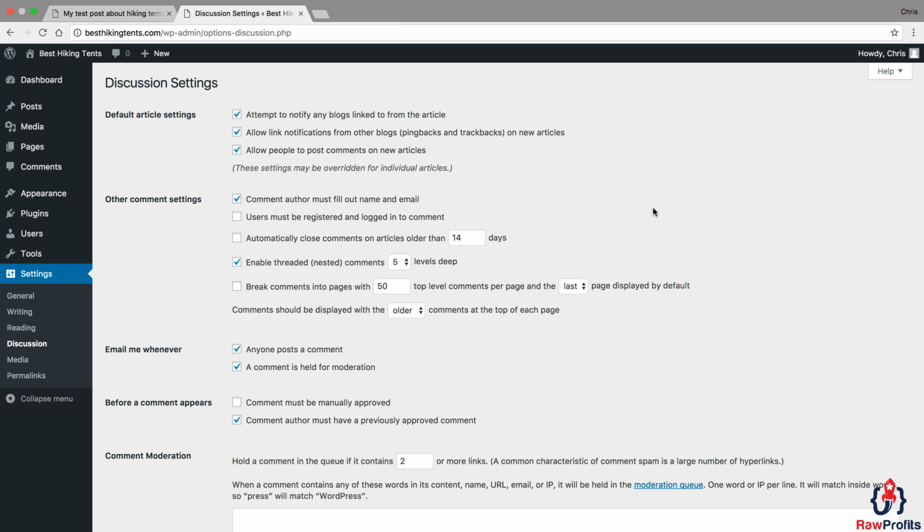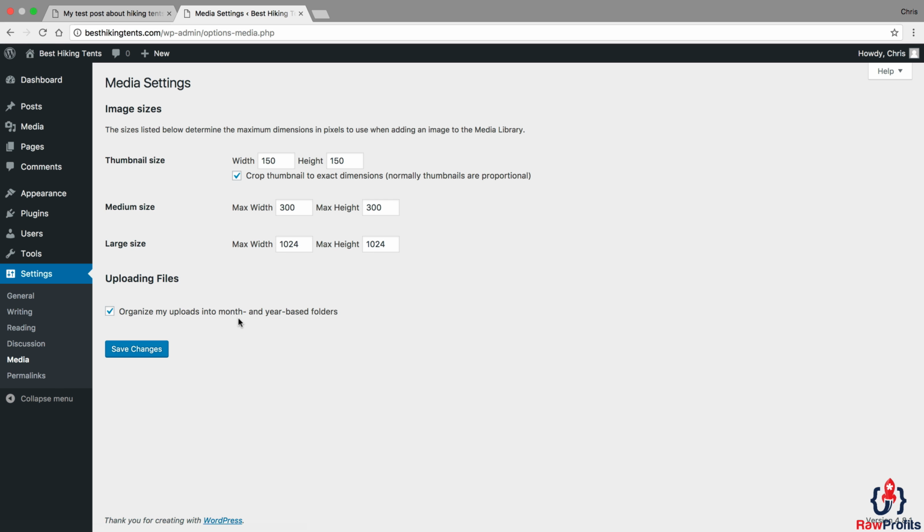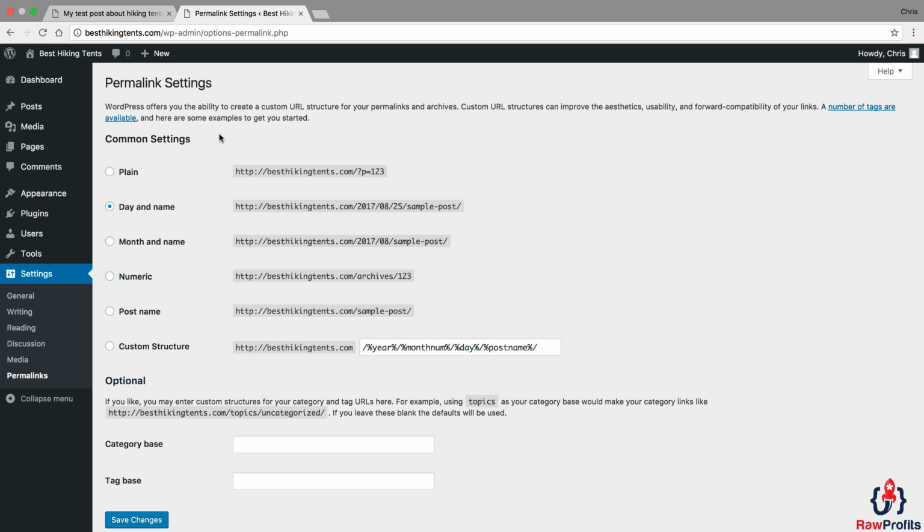So we'll take a look at that in a bit. So for right now, I'm going to switch over to the media settings and leave this alone. I don't see anything to change here for now, so we're going to go over to the permalinks. The permalink settings are how your URLs will appear.